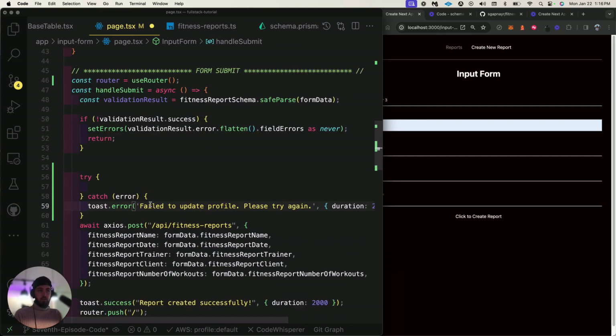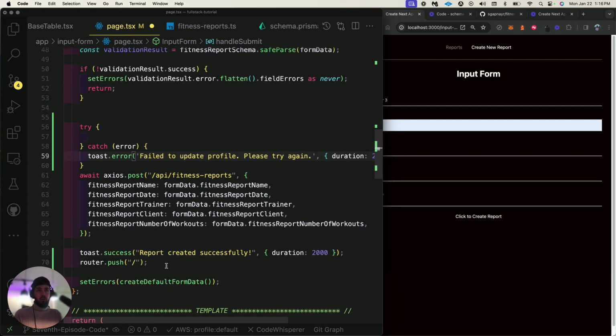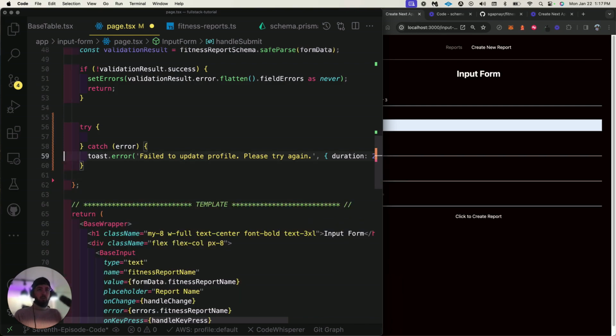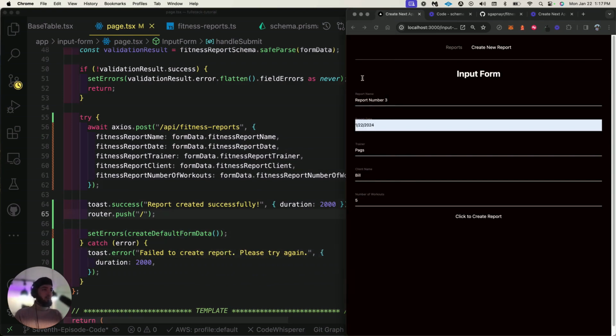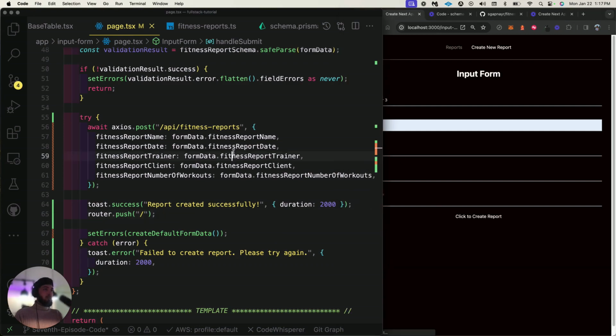I'll say console error right there. I'll just pop in the toast right there for that. But this is what I want to do right here. I want to copy all that and just pop it in the try catch. So this is what my try catch block should look like. And now we could see if we have a failed report creation, failed to create a report, or if it's gone successfully. So let's try it out one more time.